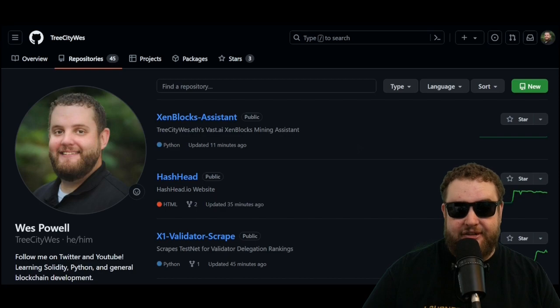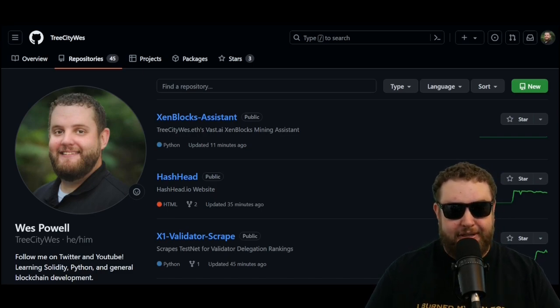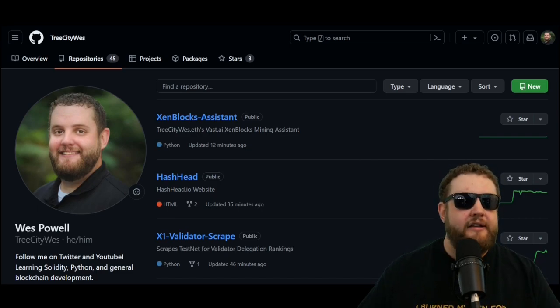So the goal of this script is to not only view your mining statistics, but you also can buy and kill instances that are running on your account. You don't have to log into the instance. You don't have to log into the Vast account. You simply use this script and it works great. So let's get into it.